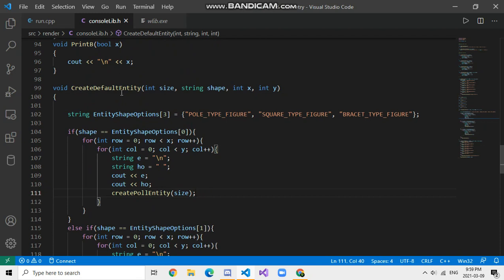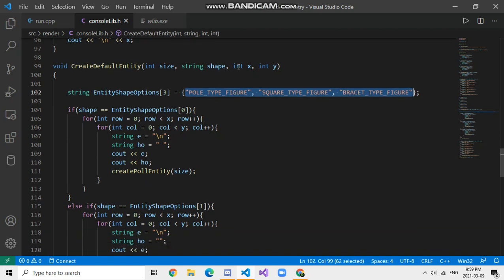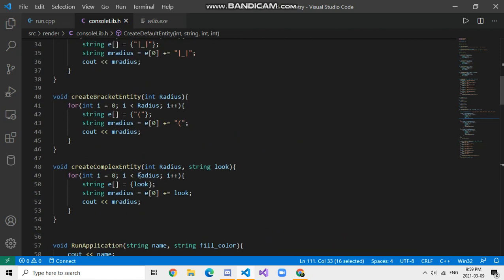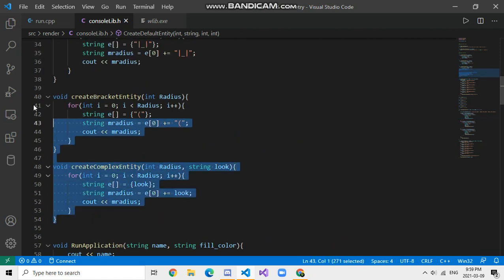Essentially, these are three types of shapes or models that I've made using bare bones strings. This is not a heavy game development library or whatever, because this is only meant for console applications, so we'll be utilizing strings. And this is create default entity, and it gives you the three default options where you're limited to specifically how a pool type figure would look. And if we find this function earlier, we can see what kind of shape a pool type figure would execute. And essentially these are the three shapes that we're creating.